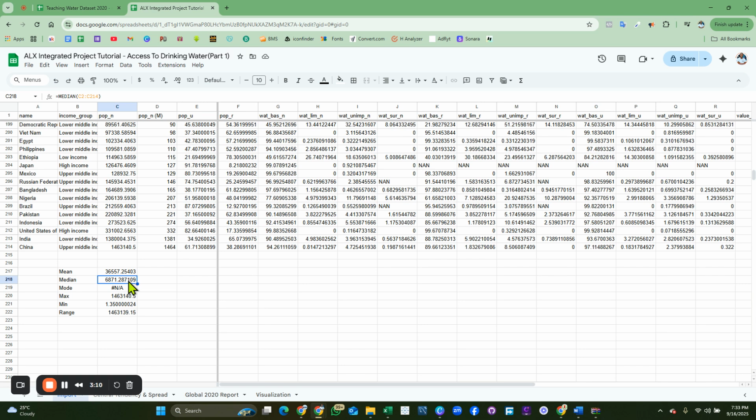Let's look at the median. So the median is actually the middle number. It's going to find the middle number. You arrange it in order, and then it will find the middle number. That is what the median is. Now, you enter your equal sign, you input the median, and then select the range of cells that you want to find the median for. Then you enter and you have your median or middle value of the data set.